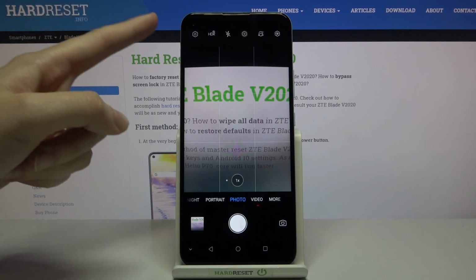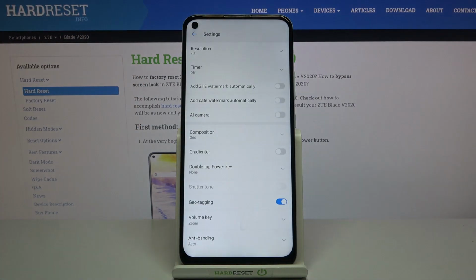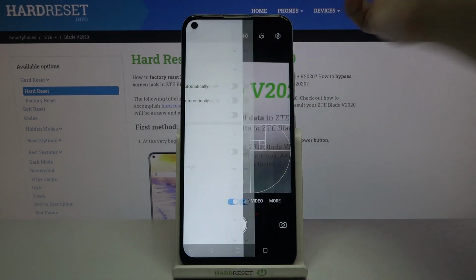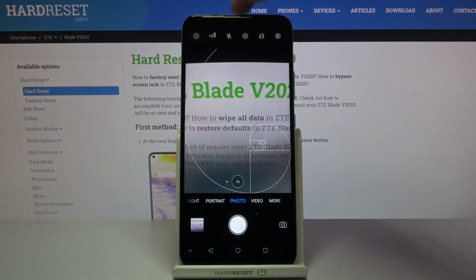Let's move back to the left corner settings, to the composition, and tap the golden spiral now. And in the preview we can now see this kind of view.